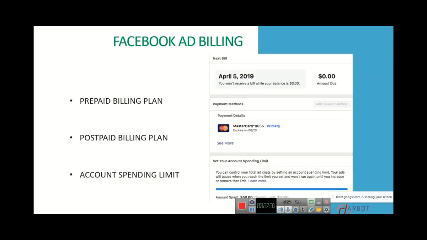Then your Facebook ad billing: we have the prepaid plan, we have the postpaid plan, and we have the account spending limit. Your prepaid plan is that you pay before running your ads. So it's mostly for Naira Facebook accounts. That's the prepaid plan.